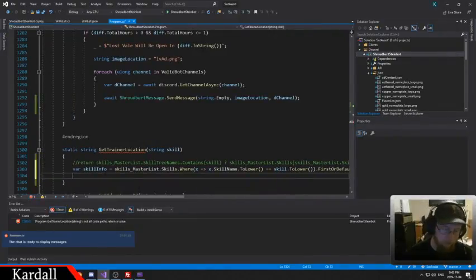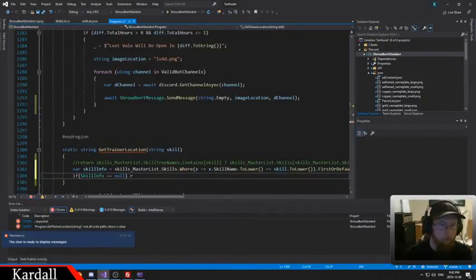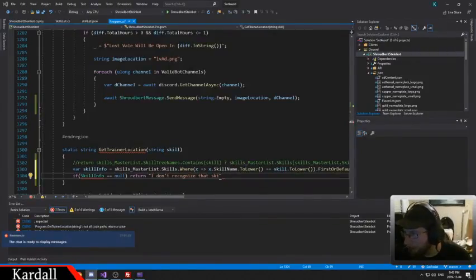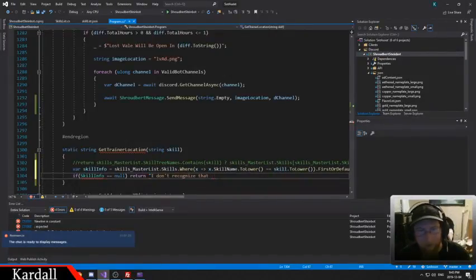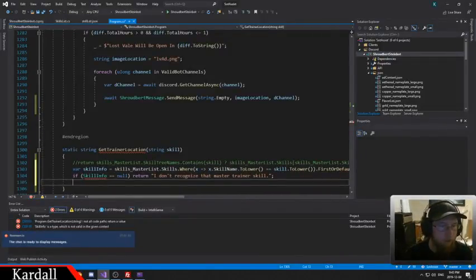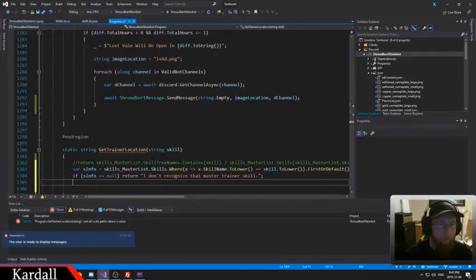Alright, so now if skill info is null, we're going to return I don't recognize that. What's he actually saying? Let me copy that in again. I don't recognize that master train skill. Okay, let's do S info, just because I have that. Then we want to return S info master location. Okay.